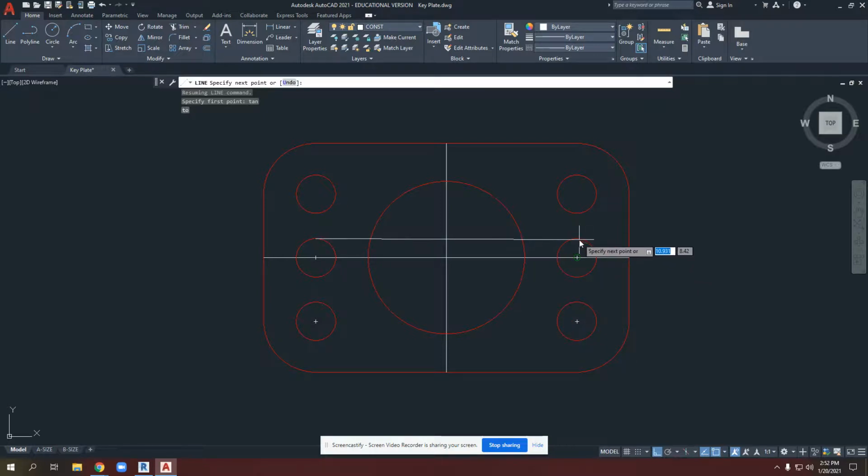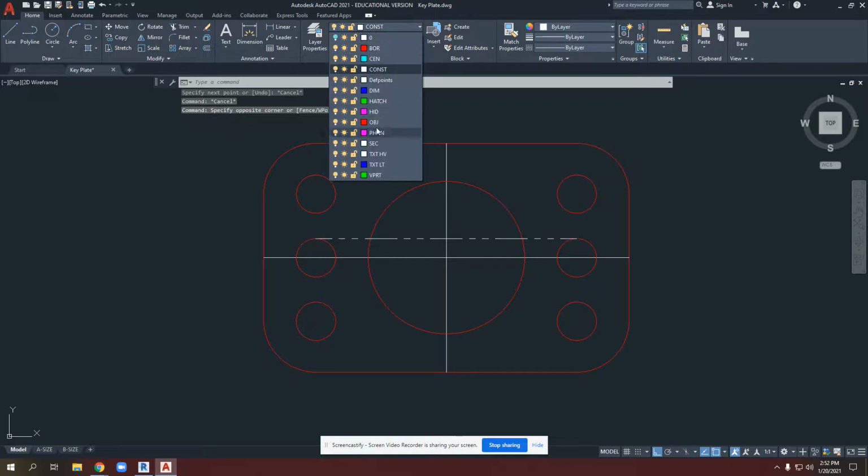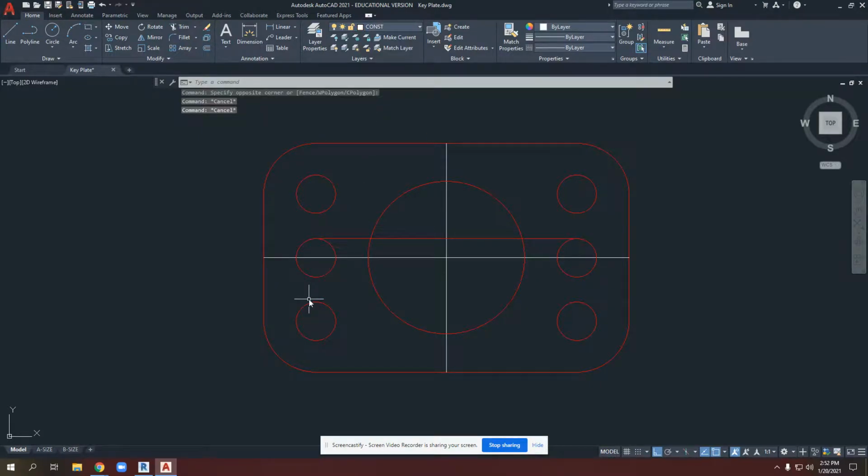And then I want to make this tangent over here as well. So I'm going to type in TAN, enter, and do the same thing on that circle. And I'm going to now change the color of that layer as well. Okay, so that's one way.